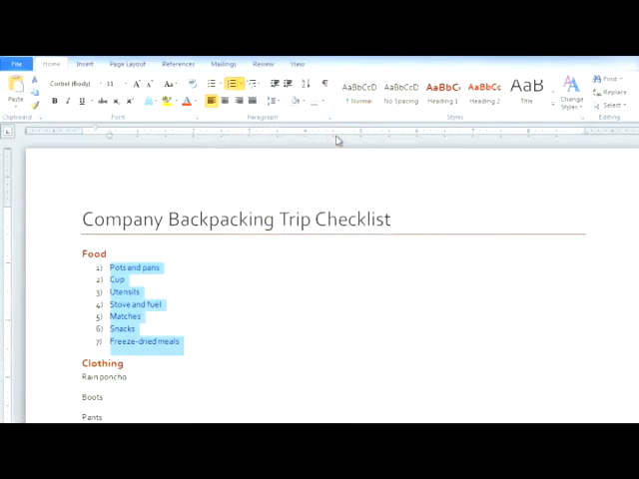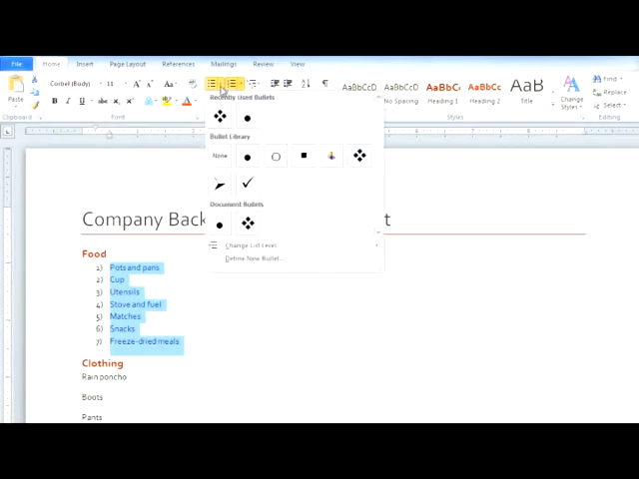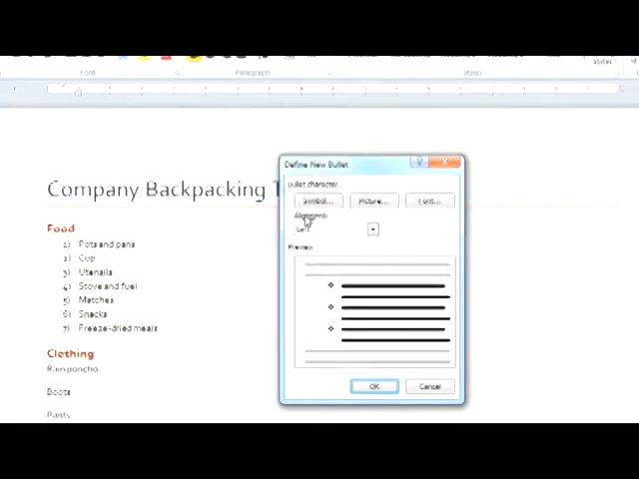Since this is a checklist, I'd like to have an actual checkbox before each line. I don't see a bullet here that really looks like a checkbox, but luckily we can create one. Go to Define New Bullet, and then click Symbol.